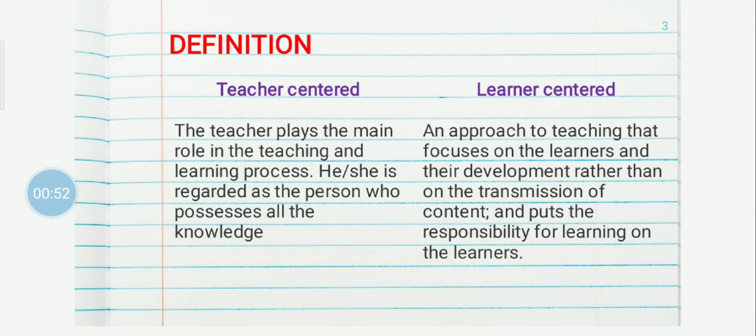Teacher-centered means the teacher plays the main role in the teaching and learning process. The teacher is regarded as the person who possesses all the knowledge. Learner-centered is an approach to teaching that focuses on the learners and their development rather than on the transmission of content, and puts the responsibility for learning on the learners.